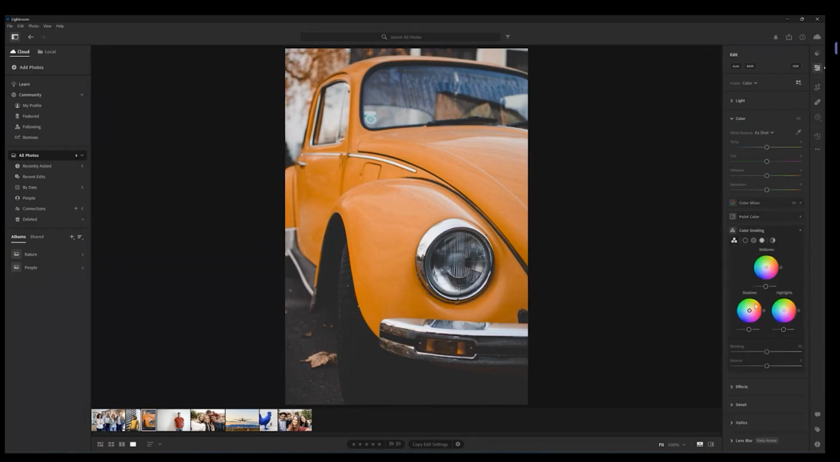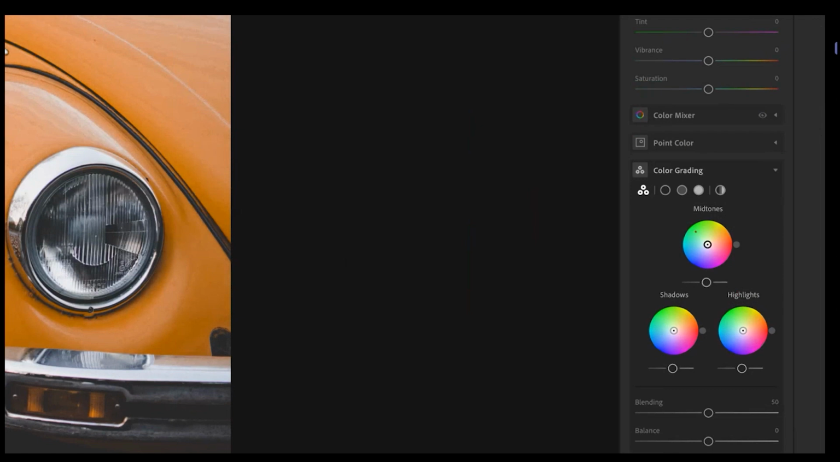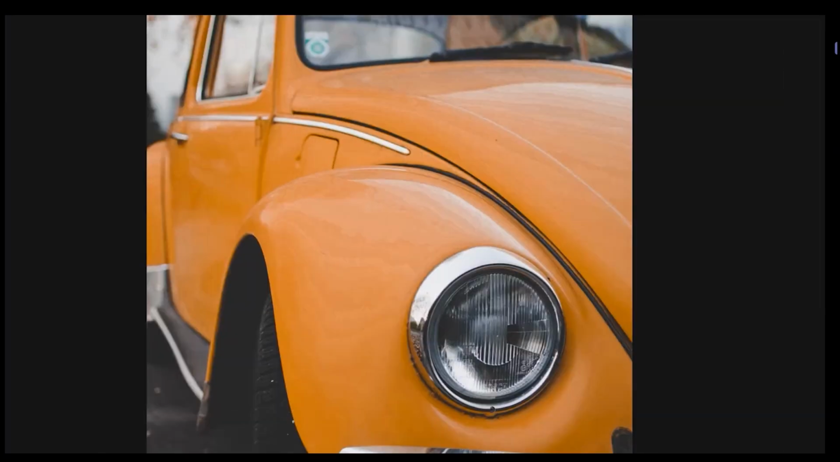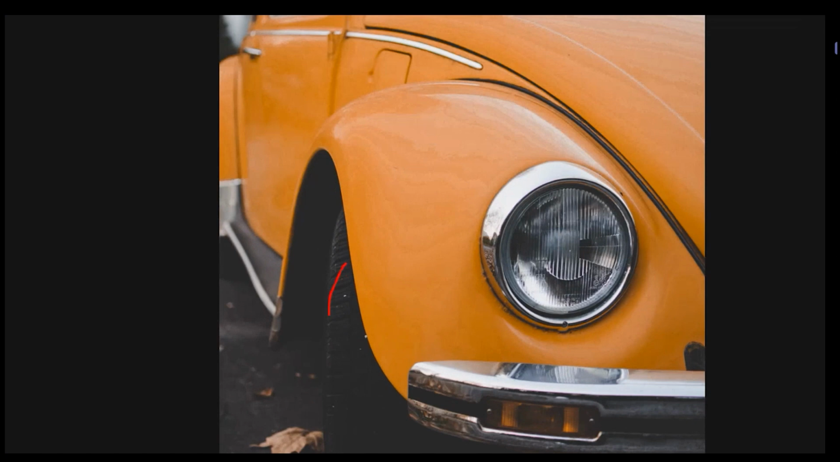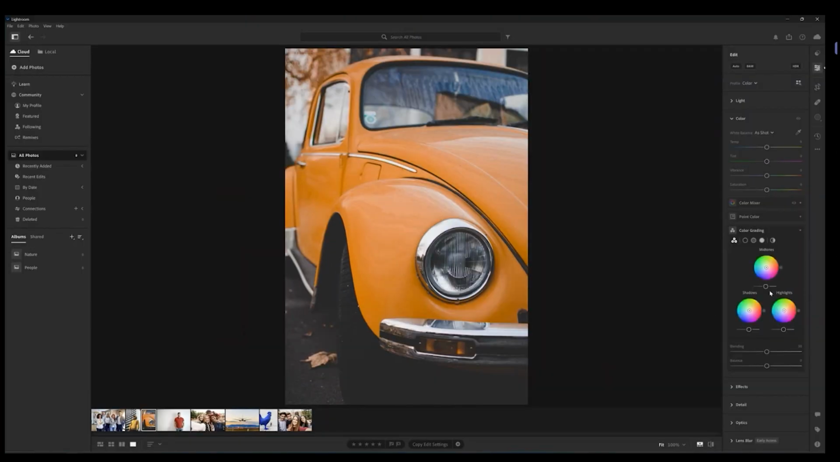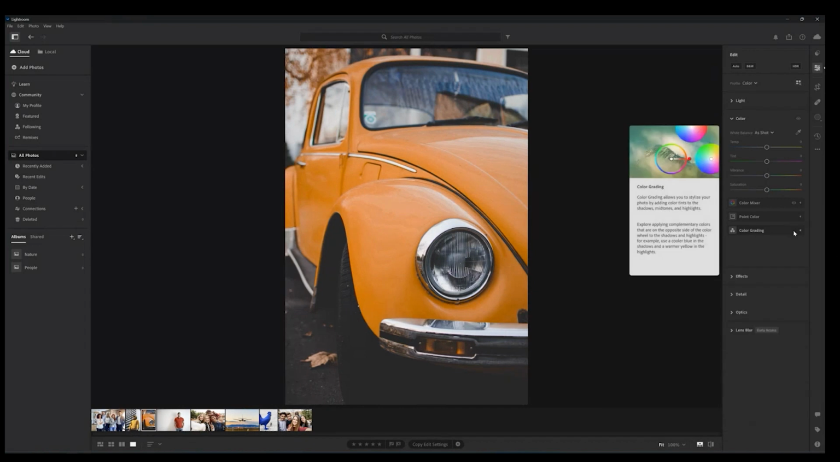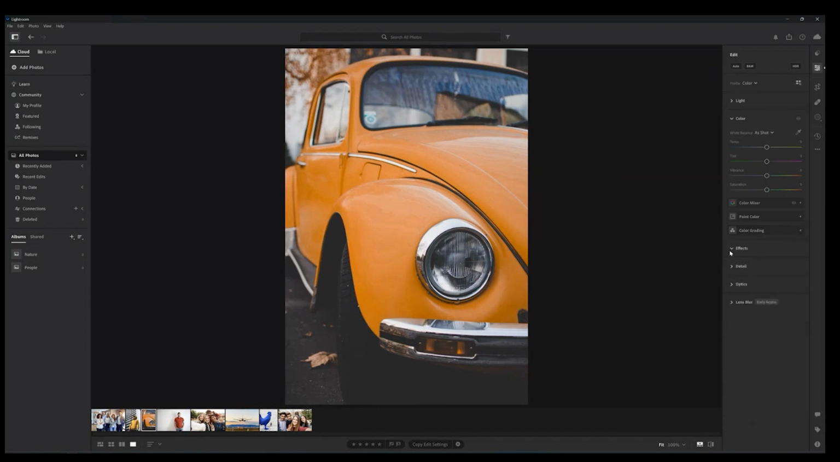Color grading is also one option we have provided, where you can control the highlight, shadow, and midtone. Highlight is this shining area. Shadow is this dark area, like this tire and the backside of this tire. And midtone is basically the range in between these two.